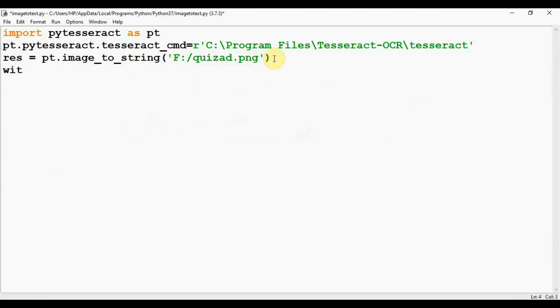I am just going to store it in a file. Open a file in the same location, F:/quiz add.txt, in w mode as the file object f. Then we need to write the contents to this file using f.write(res). That's it. Now let's execute it.